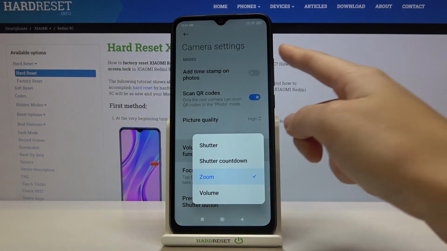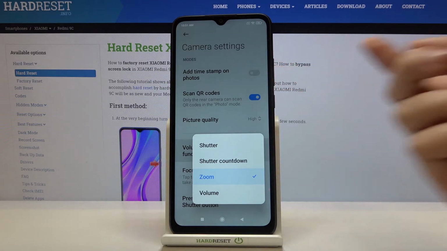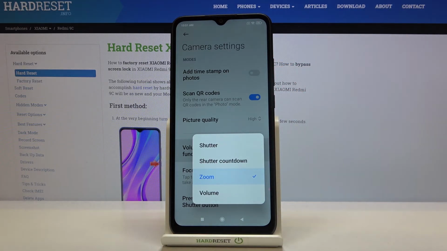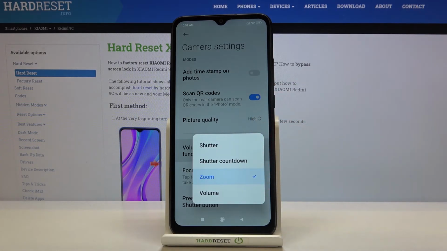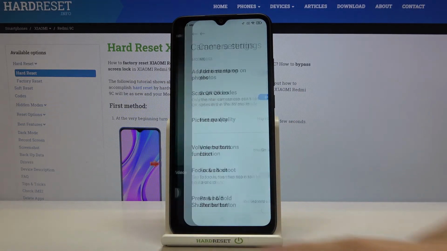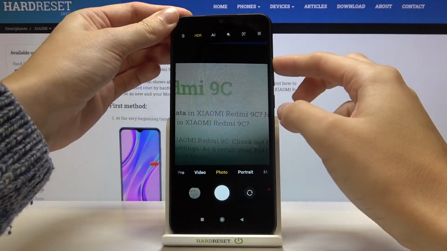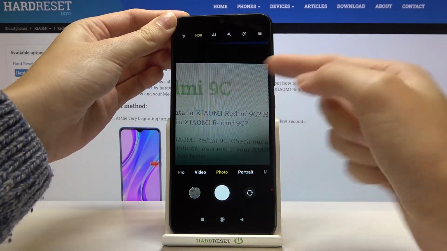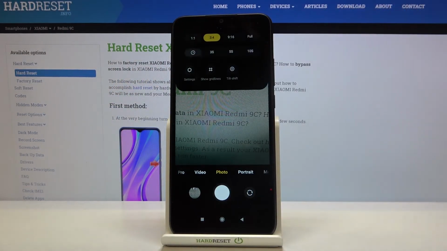So in the standard usage, these buttons on the device allow us to control the volume, and with the camera we can pick from the shutter, shutter countdown, zoom or volume. For now let me pick shutter to show you how it works. Let's go back to the camera and now let me use these buttons here. As you can see, I can easily take a picture now. So this is really cool.